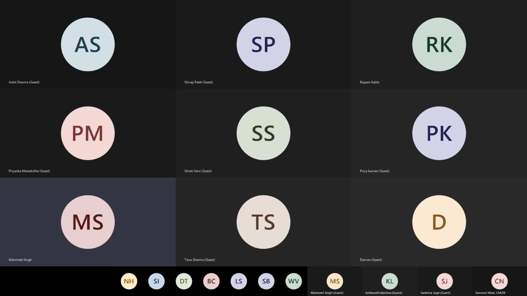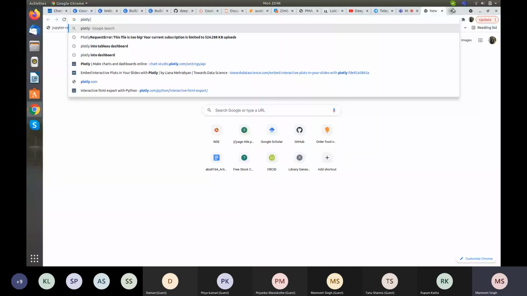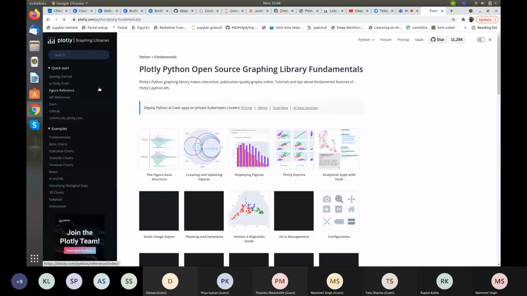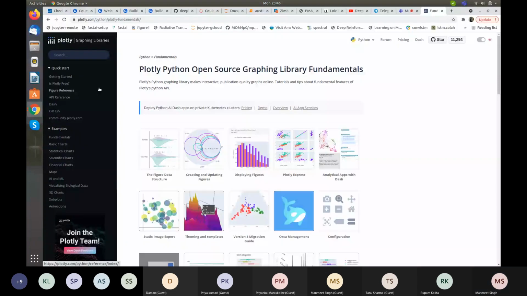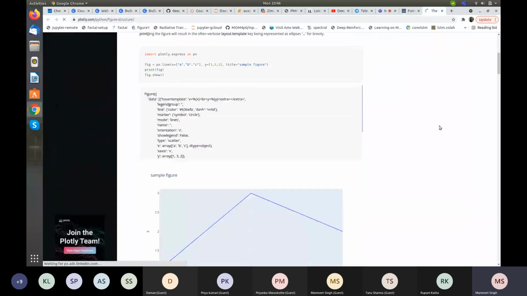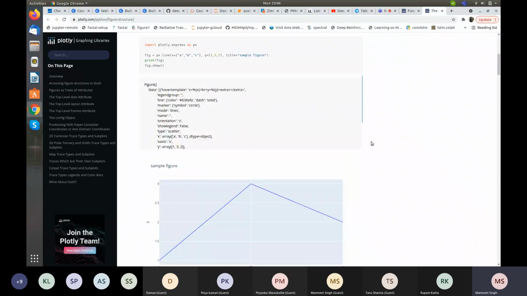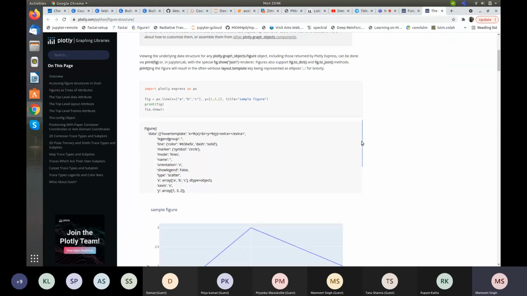We'll go through the official website of Plotly. As we discussed yesterday, Plotly is very useful for figures which are interactive in nature. You can hover over the plots and see what is there in the data.